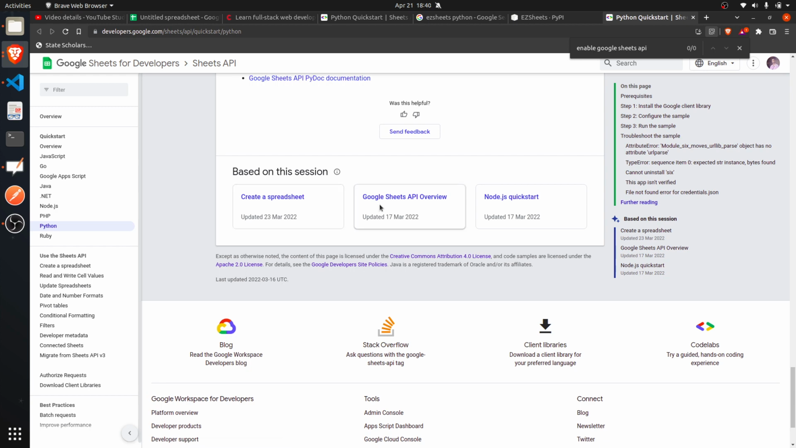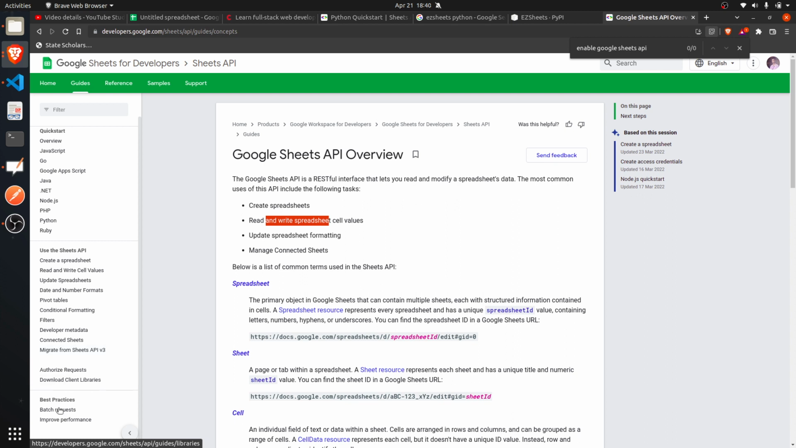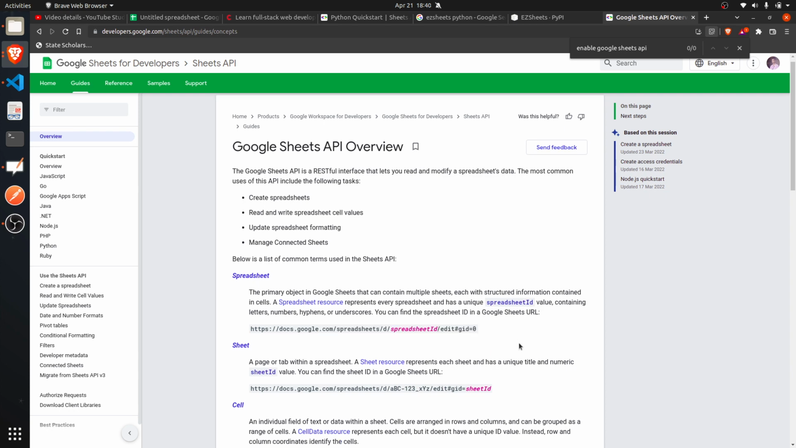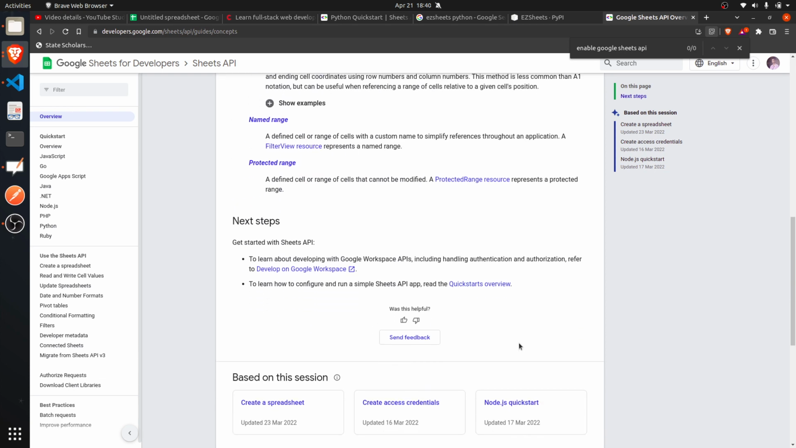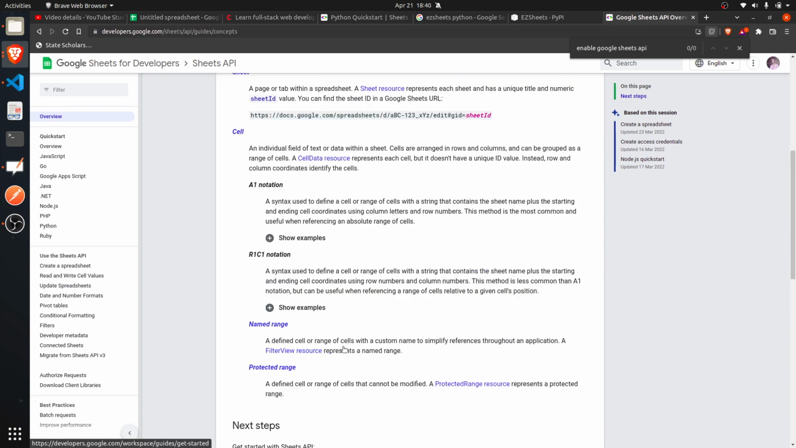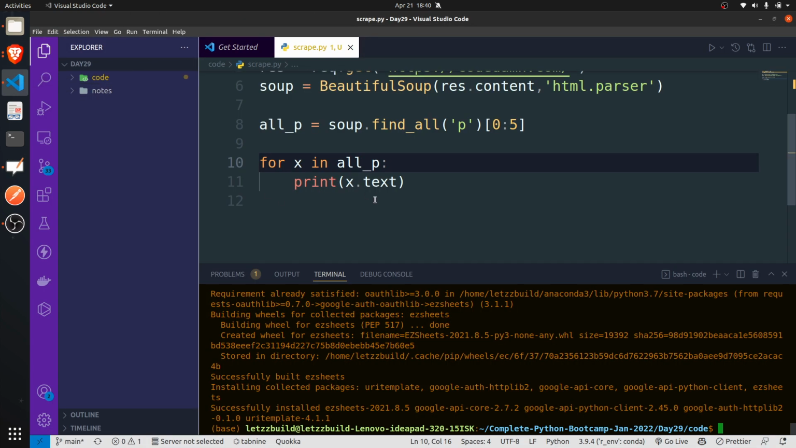Based on the session, create Google Sheets API overview. Okay, let's check this. Create spreadsheets, write and read into spreadsheets. Oh, nice. Update, all this kind of stuff are there. You can download. For different languages, you can use. I think there is something we are missing.